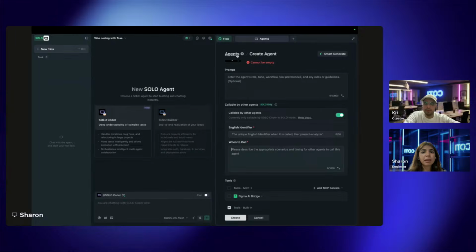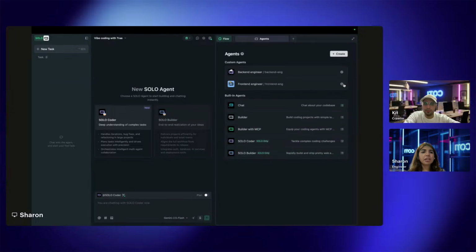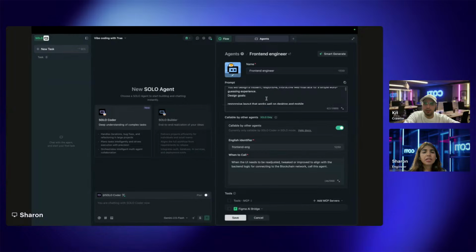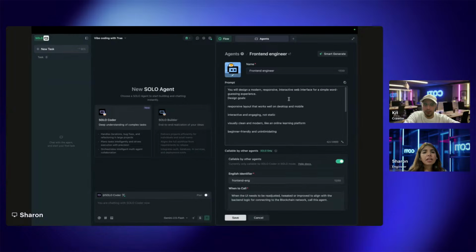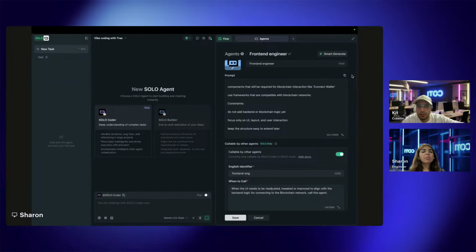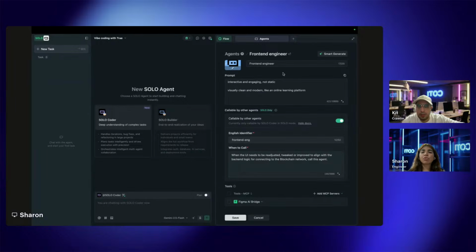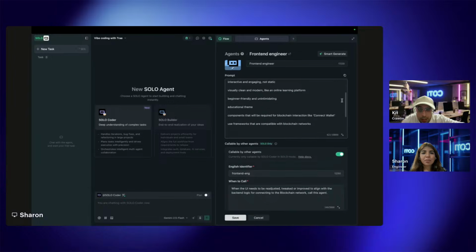I'll give you one example here. For my front end engineer that I created, this is my prompt. I said, you will design a modern, responsive, interactive web interface for a simple word guessing experience. And then I put the design goals in here. Actually, before I get into what I wrote for front end and back end, I should say what I'm doing today. What I'm doing today is building a game. It's a simple hangman game using the COTI blockchain.